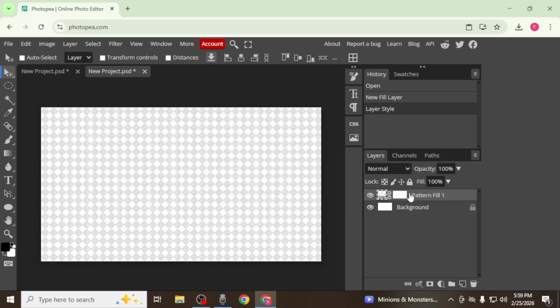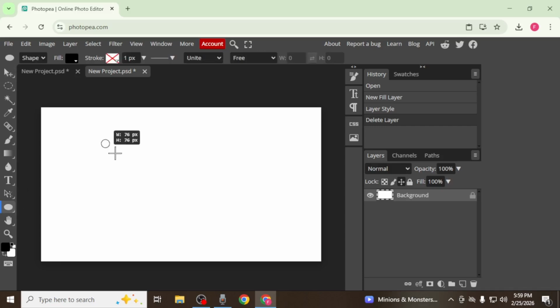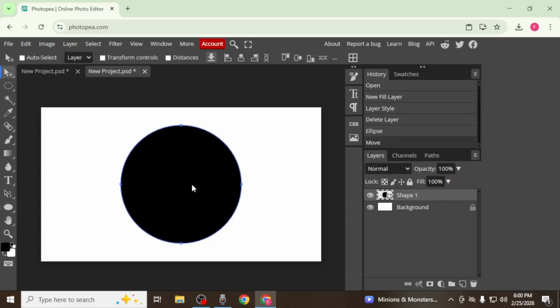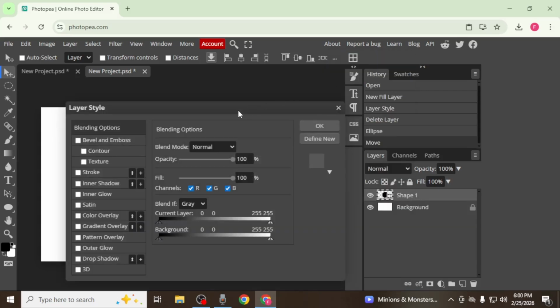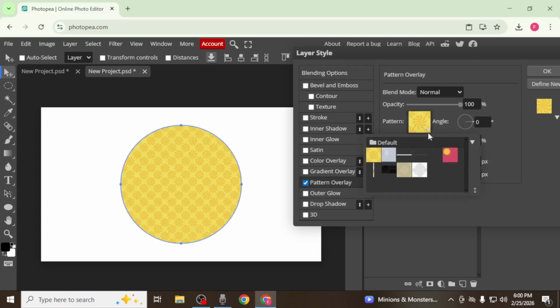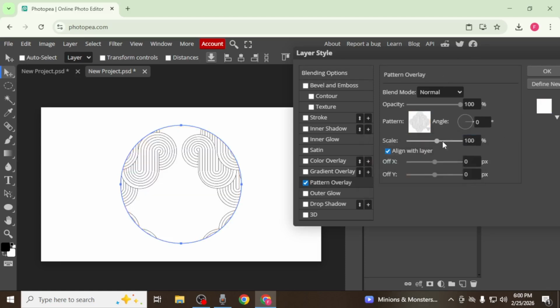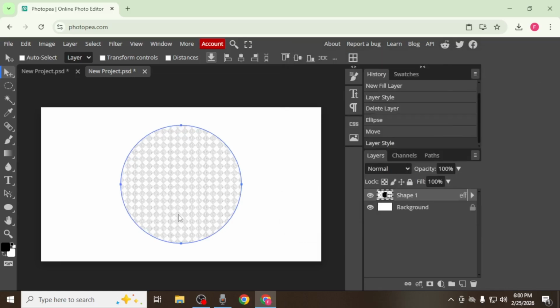If you prefer to apply the pattern inside a shape or text instead of the entire canvas, create a shape or add text first. Then right-click that layer and choose Blending Options. In the Layer Style window, select Pattern Overlay, click the arrow to choose your newly created pattern, and adjust the scale as needed. Click OK to apply it. You can use the same method to apply the pattern to any shape, text, or design element within your project.